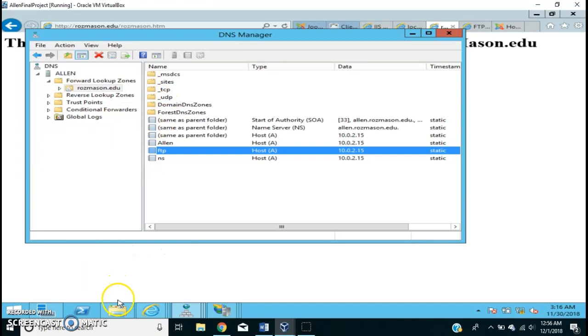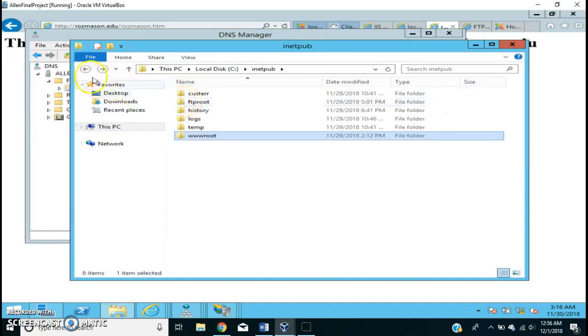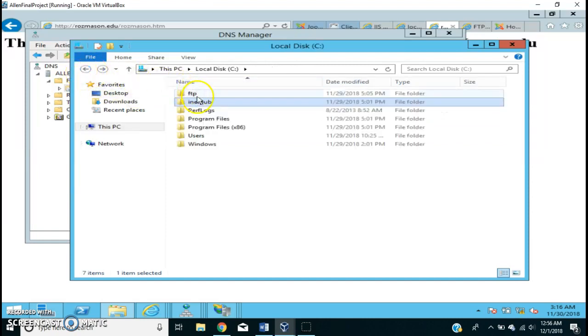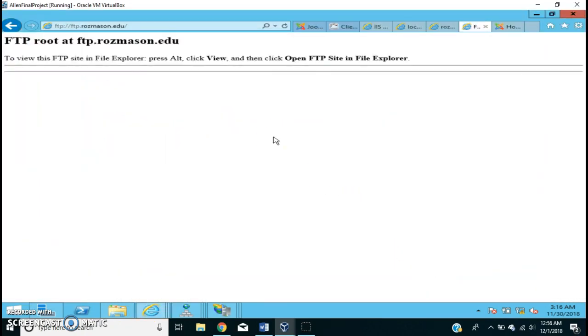Let's go here. There we go. So FTP. And if we go on Internet Explorer, I can show you the FTP route. Here's the FTP route for it, ftp.rozmason.edu.